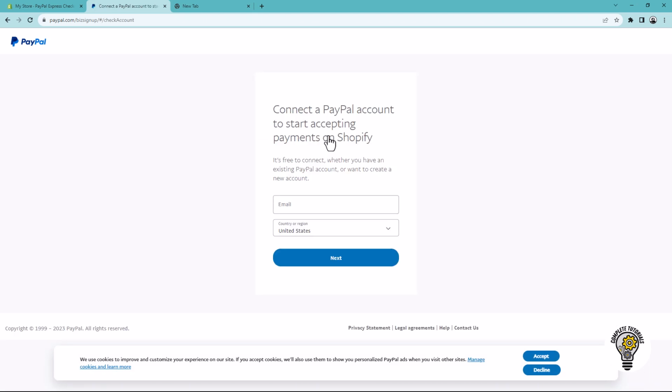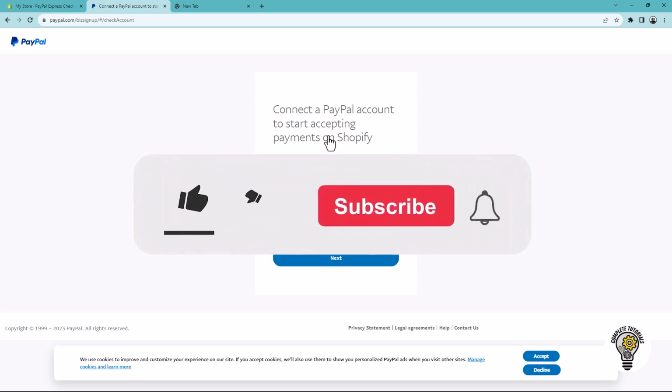In this new tab, log in to your PayPal account. Once you have logged in, the PayPal method will be automatically activated in your Shopify store. That's it. You have successfully linked your PayPal account to your Shopify store.